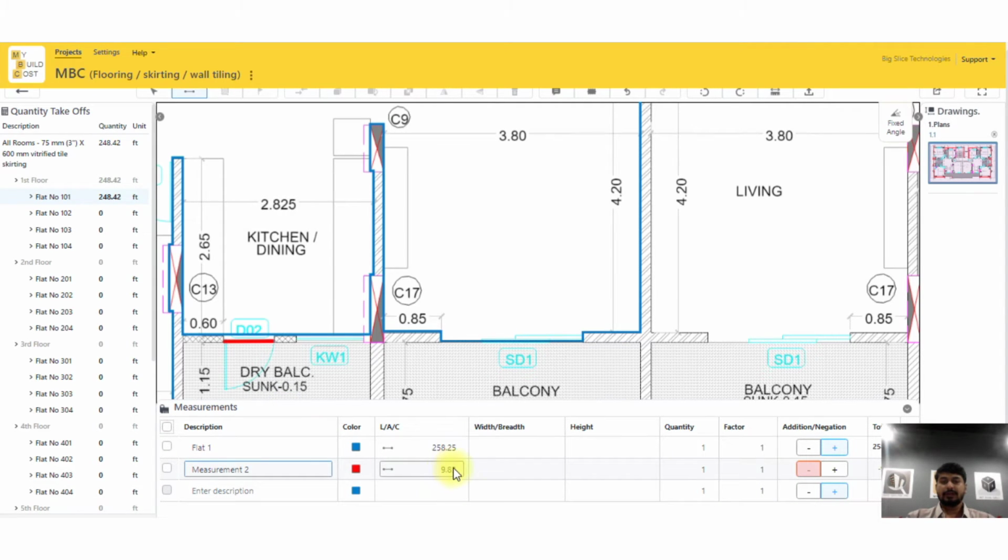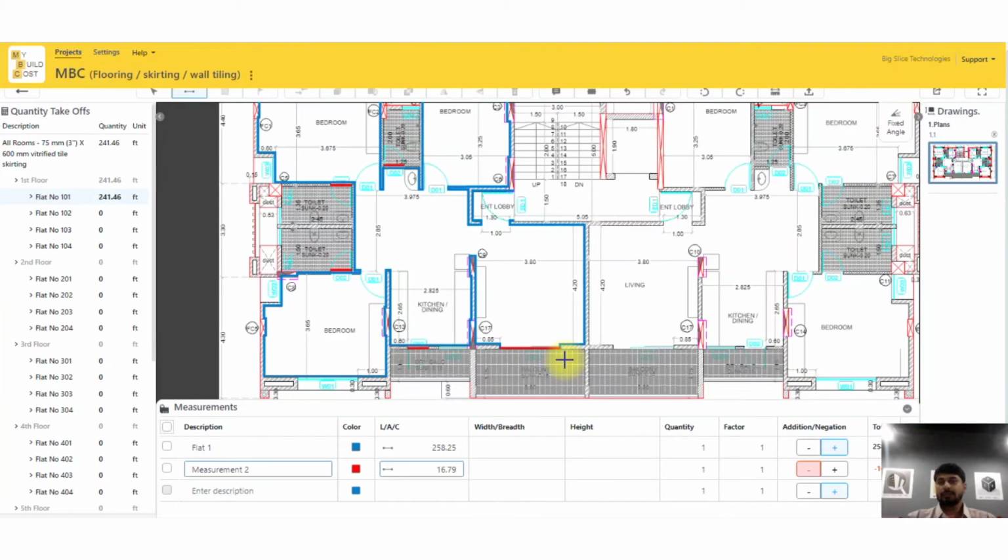So if I click on this and I just trace this, it's going to come here. If I had clicked here, the deduction would have come here, but for something like skirting, the height factor is not present, so I can just make it in one row itself.